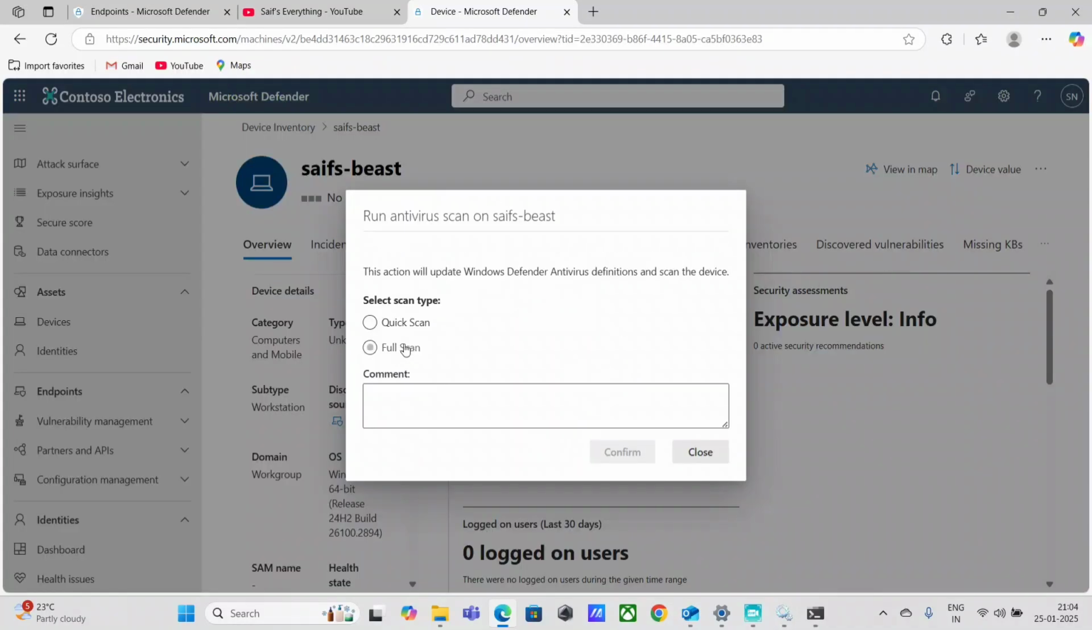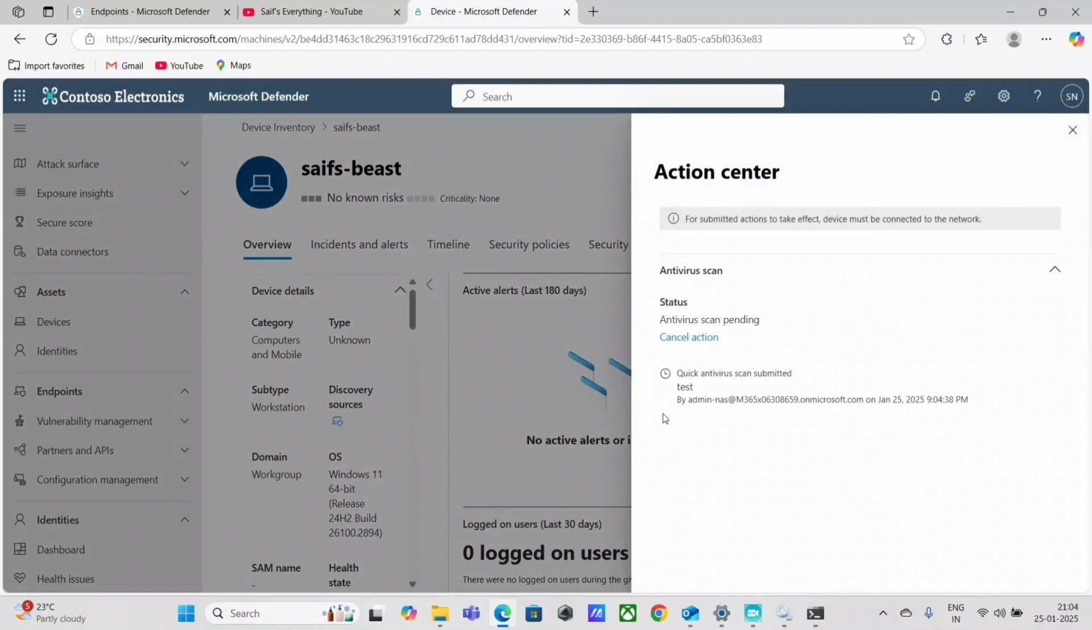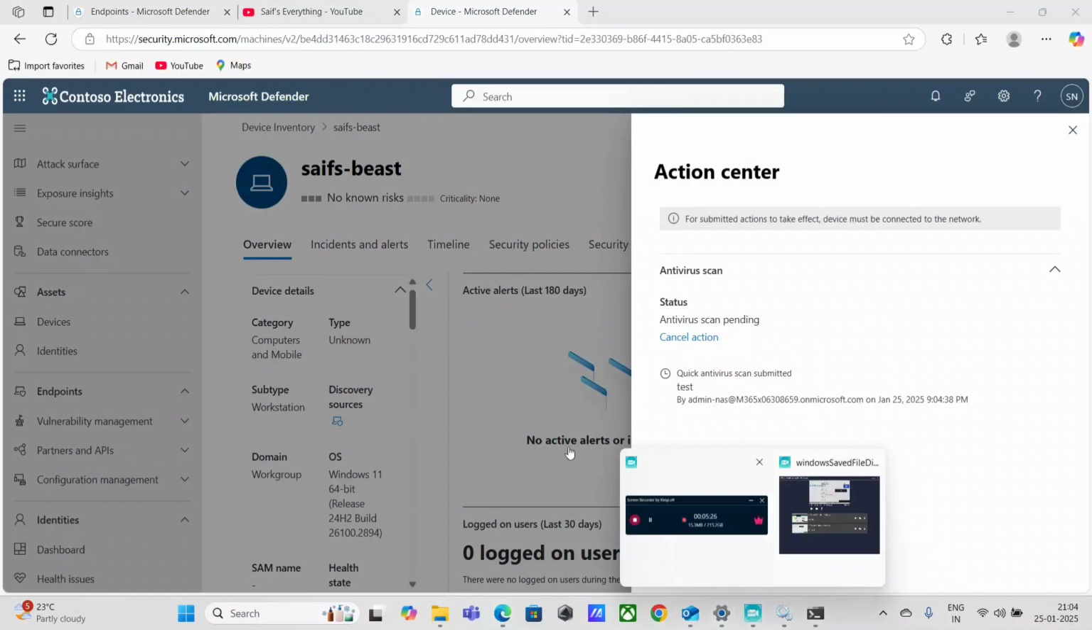You can basically run a scan as well here. Just say test, and a scan should be triggered on my device. All right, just verifying this.